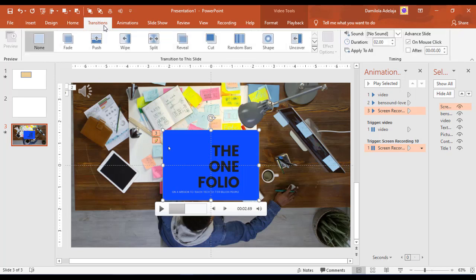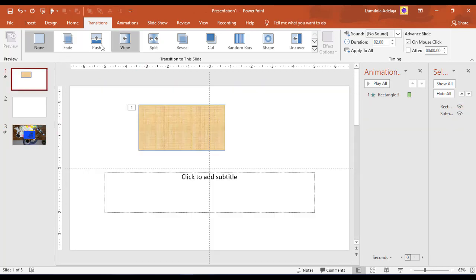Also, the transition. This is another important part of PowerPoint. Transition is like opening a book and moving from one page to another. Moving from one slide to another, you need a transition to make it look attractive. So the transition is how you want one slide to move into another slide. It won't just appear on the next slide. It has to appear in a particular way, in a particular style.